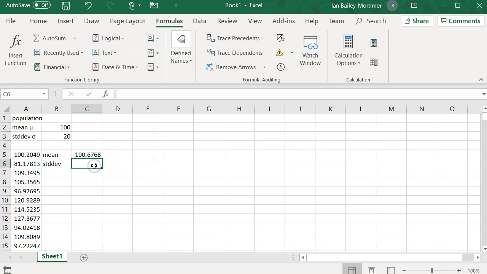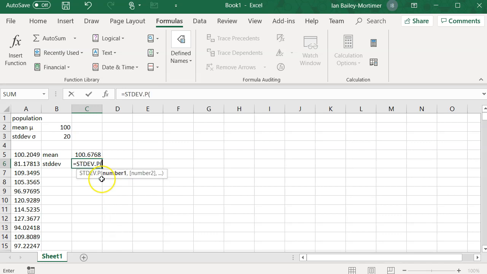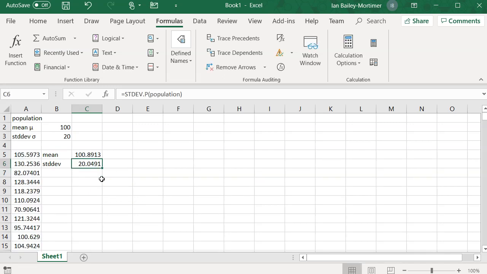Let's have a check here. Also, what's the standard deviation of those numbers? Excel calls that standard deviation, STDEV. And again, I'm going to go .p for population, and my set of numbers is the population. And every time I do it, I should get pretty close to 20, but it won't be exactly the same.